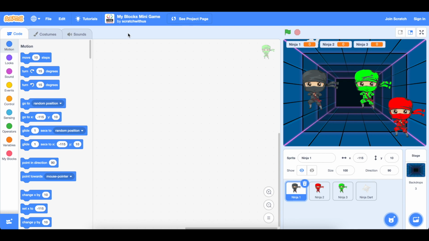Let's start this game by coding our Ninja 1 sprite. Click the Ninja 1 sprite wearing black down here to get started, just like this. The first thing we will work on is giving the ninja the ability to move around the stage.